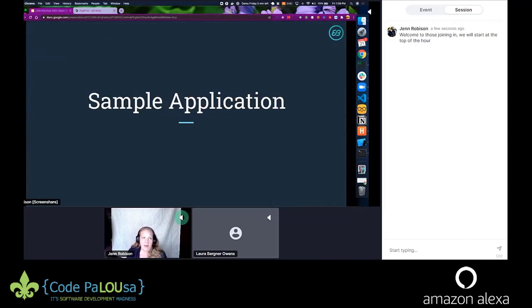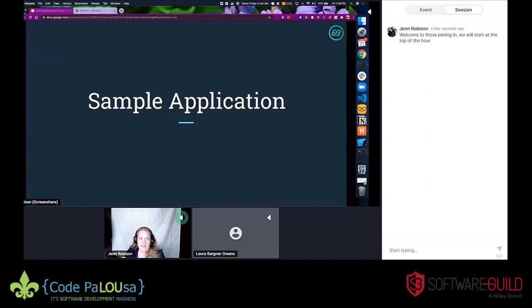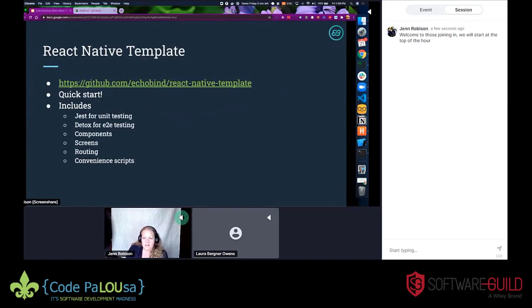So at the company I work for, EchoBind, we've developed a React Native template that allows you to start an application rapidly with core features such as navigation, some key components, and a start to integration tests with Detox, and a simple sample unit test with Jest. You don't have to go through some of the pain of setting up the extra files, scripts, and configurations. We've already done that for you. Our template can be found on GitHub at EchoBind, React Native template. Like I said, it's a really quick starter. It includes Jest for unit testing, Detox for end-to-end. It has a couple sample components, screens, routing, and some convenience scripts.